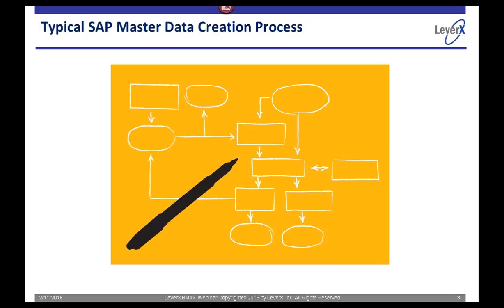So why did we create BMAX? We did that because working with customers like you has become very apparent that this material master and BOM extension process is very time consuming. It's full of errors. Typically very manual, and really in a lot of places we talk to, just plain out of control. So what we did is we came up with a better way. Let's go to the next screen, Eric.